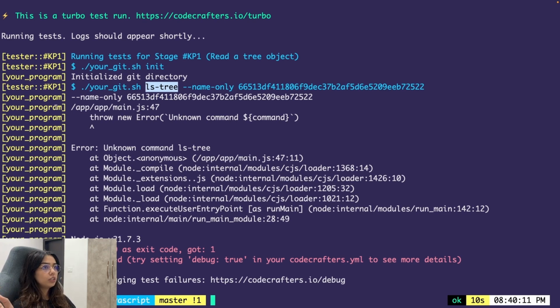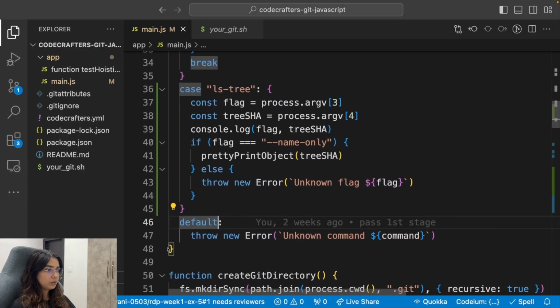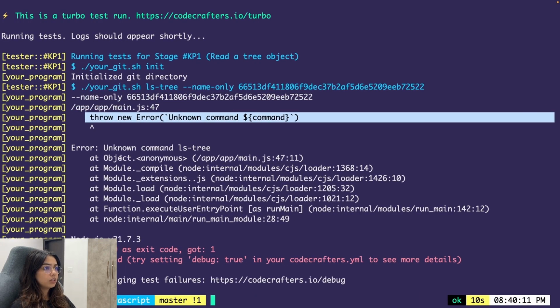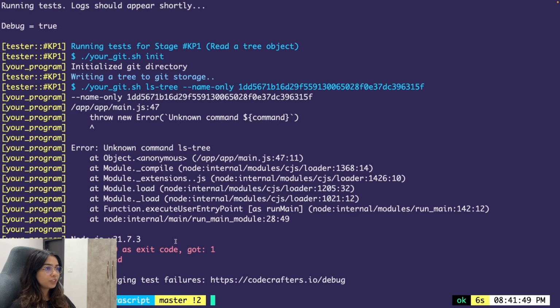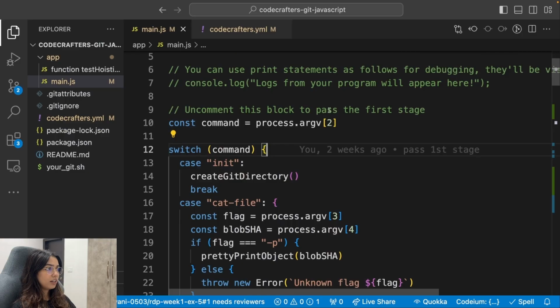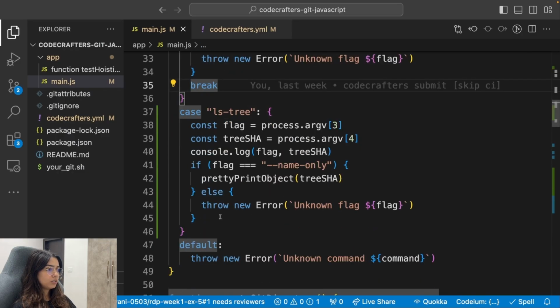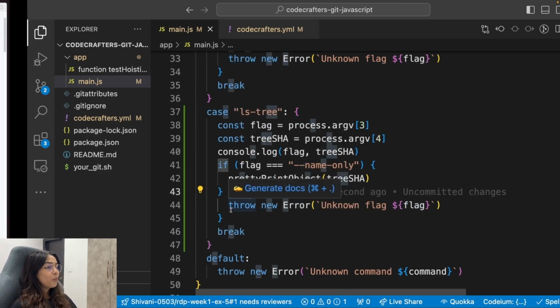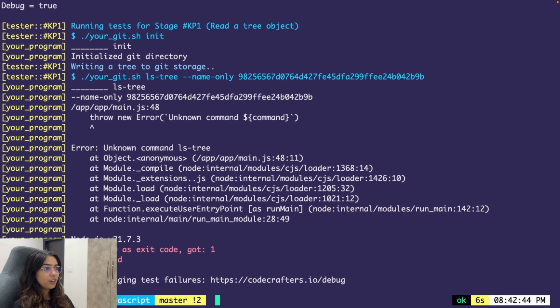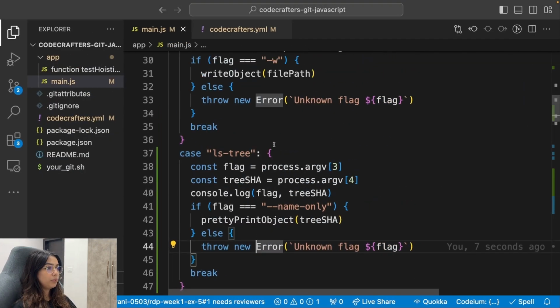ls-tree, name only, throw new error. Yes, unknown command. I'm pretty sure I'm overlooking something which is very simple. Oh, got it. Wow. I just forgot to add a break statement inside of my block.